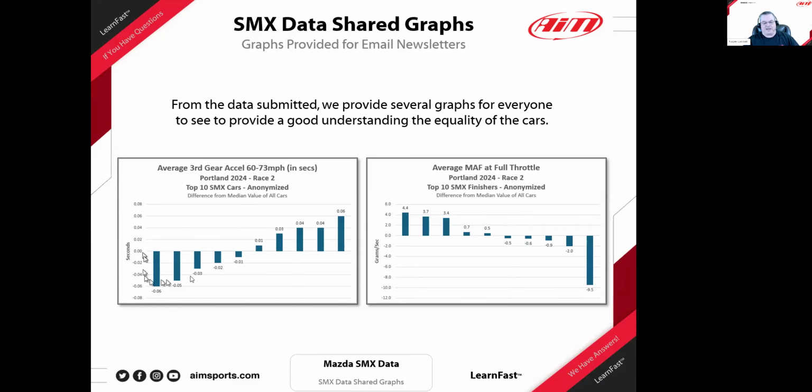And then we put those top 10 cars against the median value for the class for every car that ran in that session. Might be 33 cars, might be 21, might be only 10, right? Depending on the number of entries. But we put all of those in there and then set a 0 at the median value, and then subtract or add in the difference for the top 10 cars. And then they're anonymized, so you couldn't tell who is who, because of taking the times away.